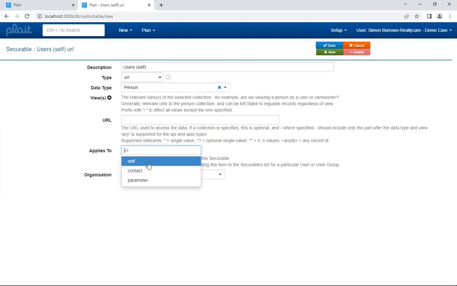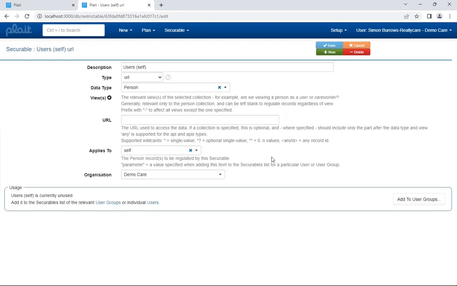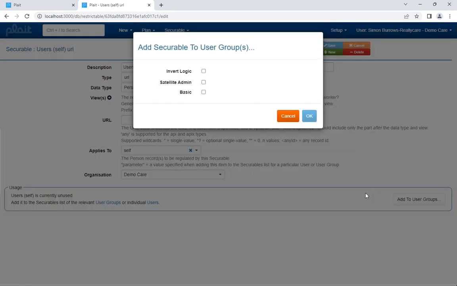Self, of course, means that this securable would apply specifically to each user's own record, while contact would mean it applying to anyone who is a contact of the current user. I'll select self, save, and then complete this now familiar step to add this to the securables list of one or more user groups. Notice that there are now two user groups that I can add this securable to, although I'll only select basic on this occasion. Before I click OK, I shall choose the invert logic option, because here I am granting access to a particular URL rather than preventing it.